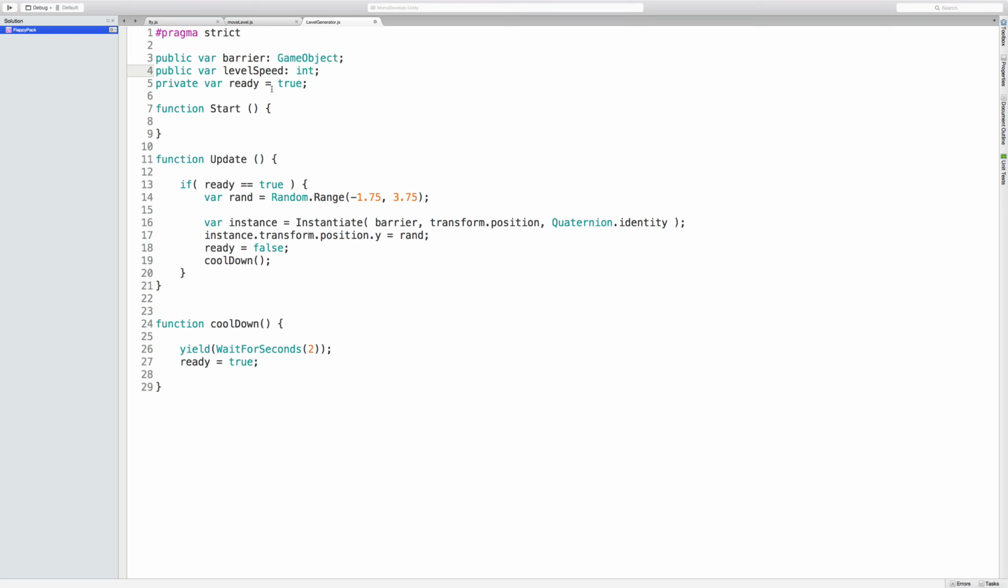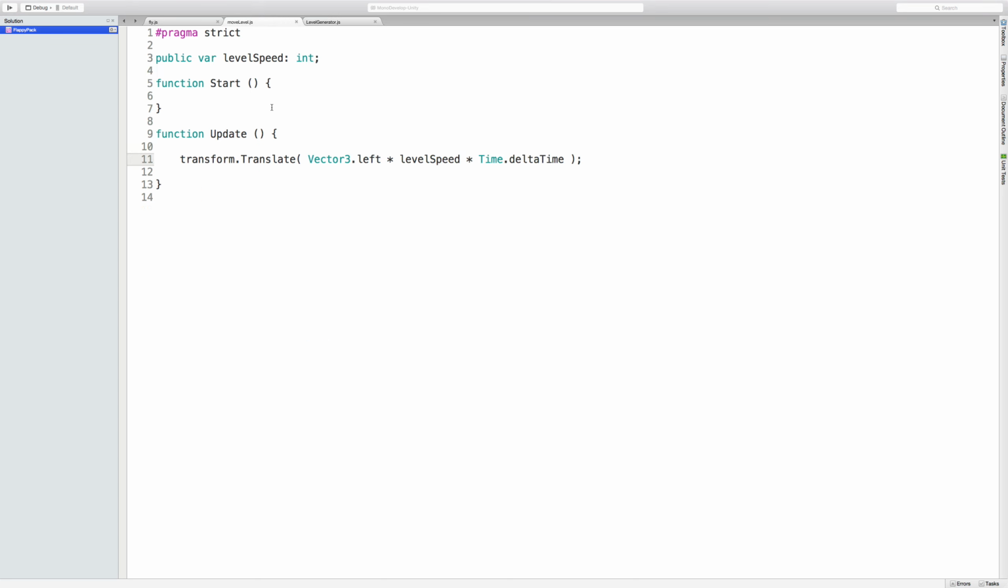It's just set on one game object, which is the level generator, and it will be referenced by many game objects, which are barriers. So now in the barrier over here, I actually have to make another public var, and I'll call this level script. And it's actually of type level generator.